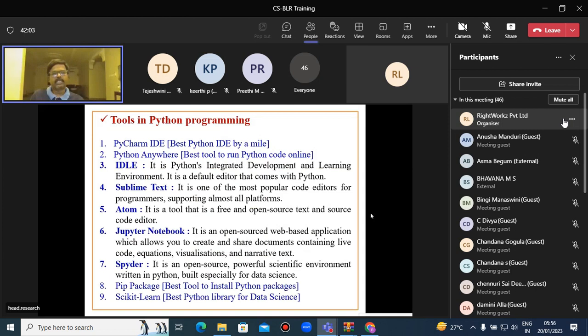Tools in Python programming, we are using sometimes. PyCharm is one IDE, integrated development environment. IDE is the best tool to run Python code online. IDLE is nothing but it supports integration, development, learning environment.